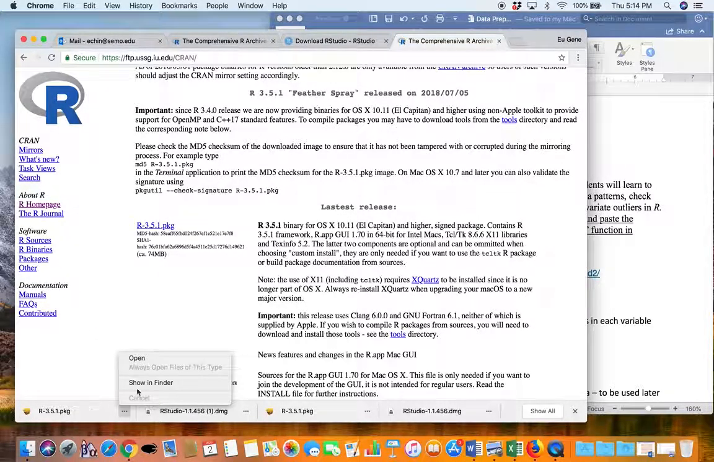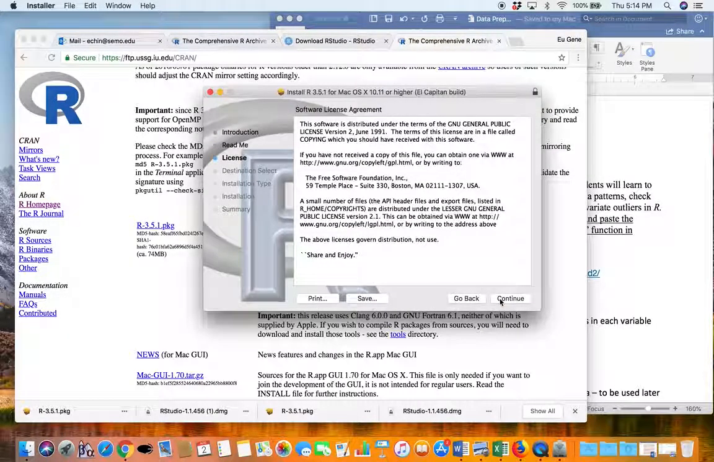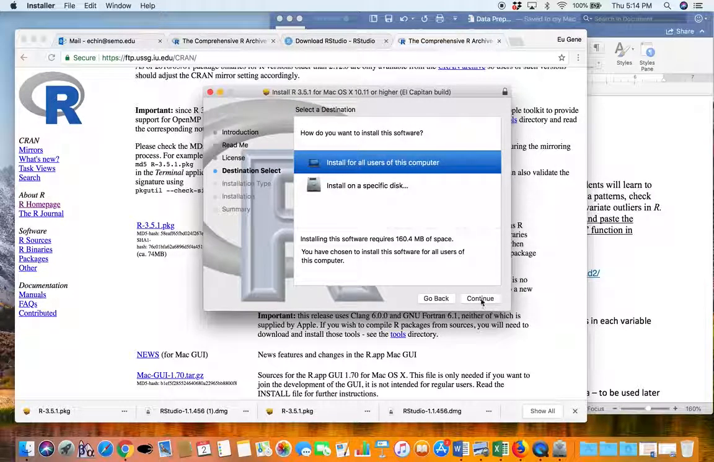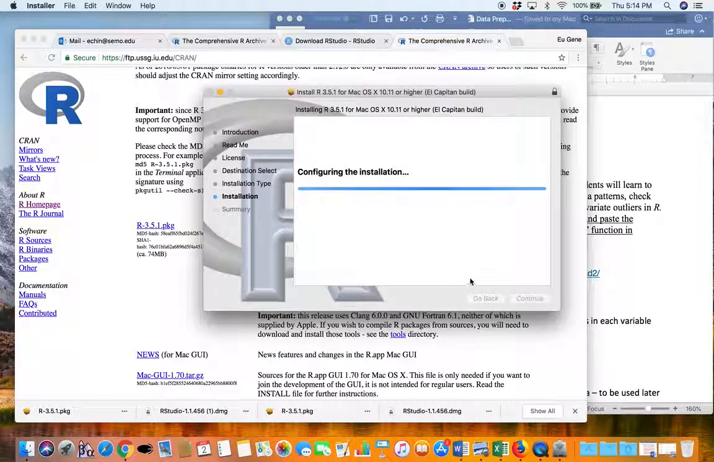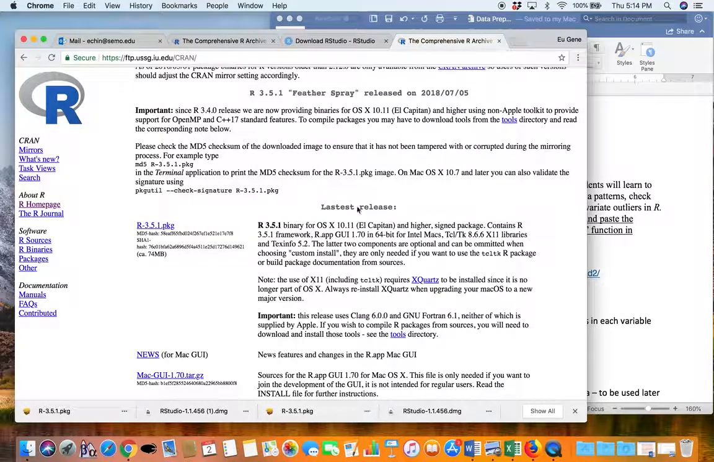Let's click on it and go to continue. Keep going. Agree. And yes, make it available to everyone and install. Put in my administrator password and just let it run. So installing it is pretty easy. It's just like installing any other type of application that you have. Alright, let's close that, move it to trash.